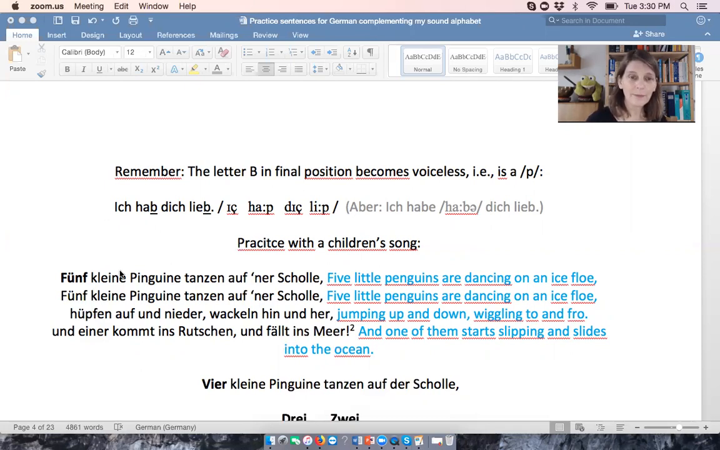Na, this one is the contraction of einer. 5 kleine Pinguine tanzen auf einer Scholle. 5 kleine Pinguine tanzen auf einer Scholle. Hüpfen auf und nieder, wackeln hin und her, und einer kommt ins Rutschen und fällt ins Meer.